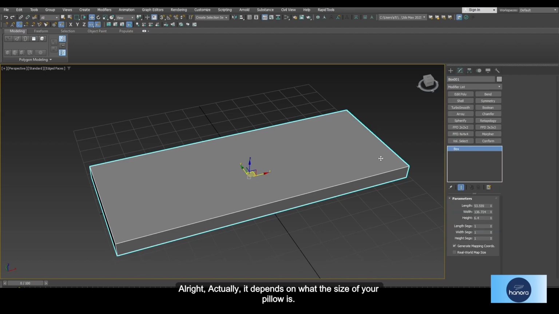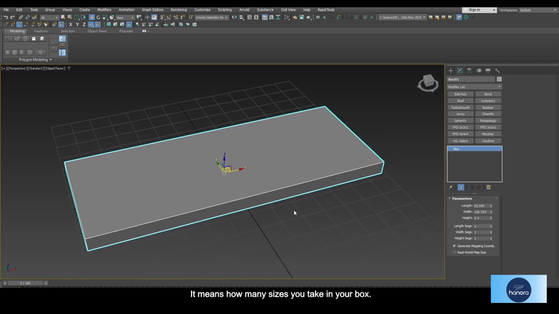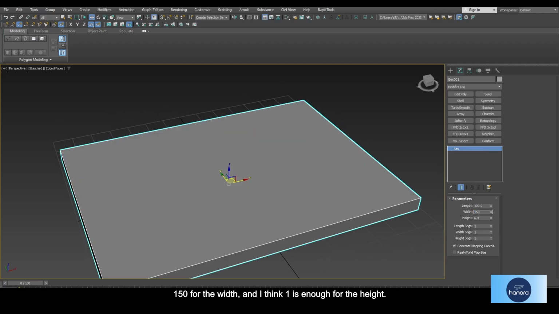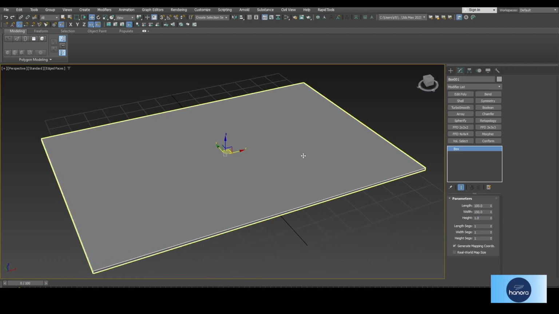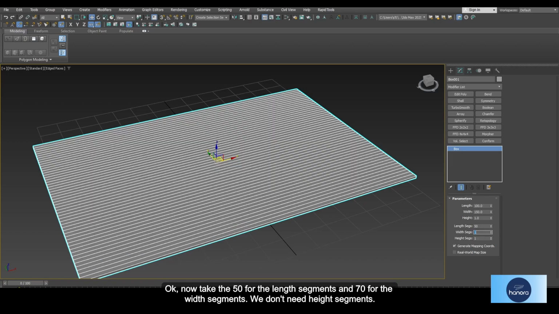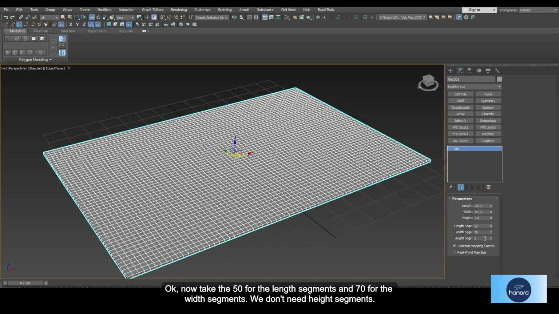Alright, actually it depends on the size of your pillow. It means how much size you take in your box. According to this case, I take 100 for the length, 115 for the width, and I think 1 is enough for the height. Okay, now we can take 15 for the length segments and 70 for the width segments. We don't need the height segments.